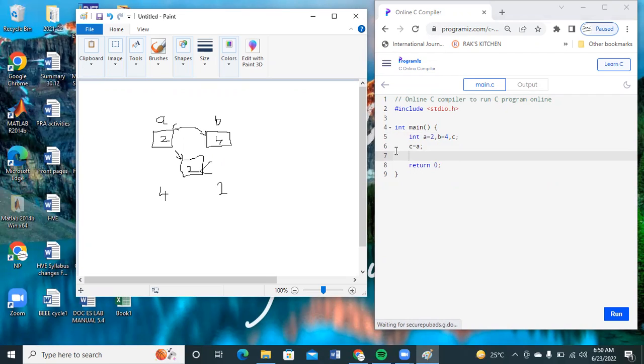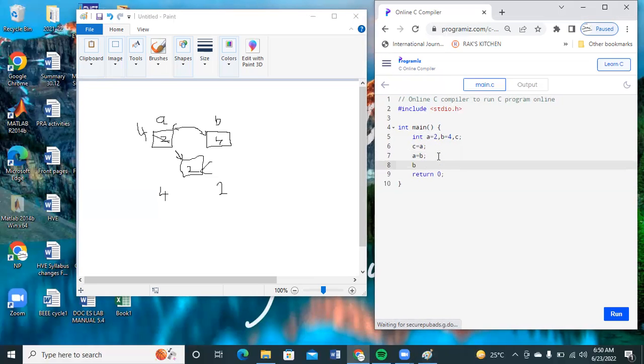Now a and c both have the same values. Now in a, I'm modifying the value. I'm assigning the value of b to a. That means after the statement, in a, your value is overwritten by 4. Again, in b, we overwrite with c. That means it will be copied, so this becomes 2. So that is my expected output.